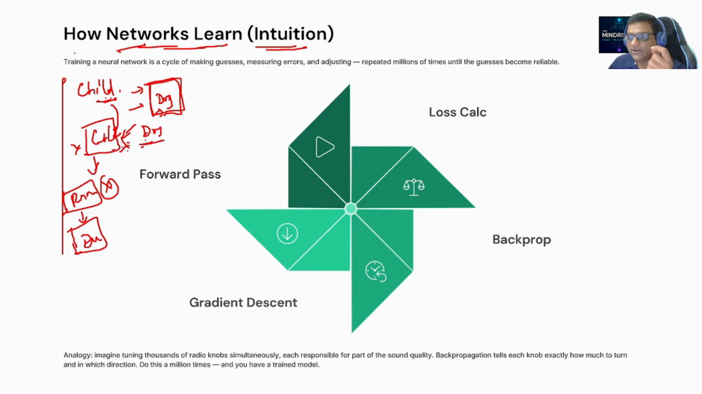Then you corrected it. Then again, you asked another question or showed another image. Again, the child was wrong, so you corrected it. Finally, you showed hundreds of examples. You corrected, and finally reached the correct answer. So now apply the same logic.